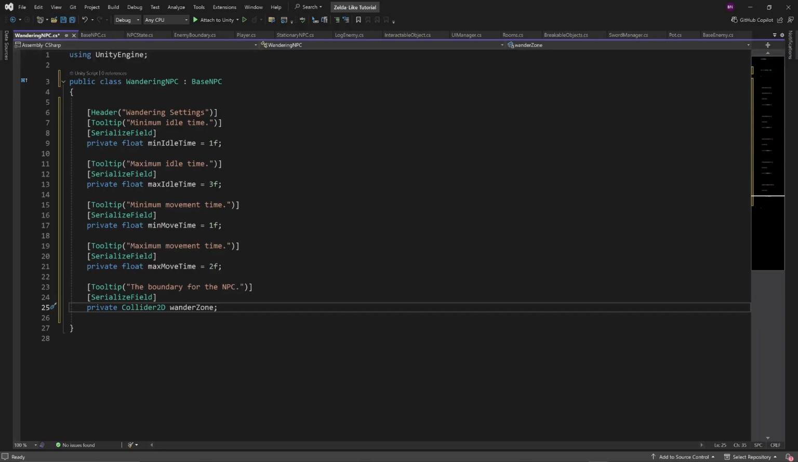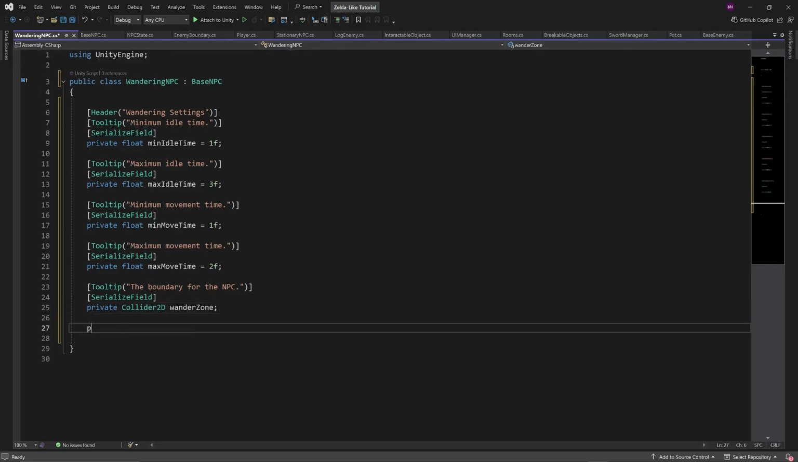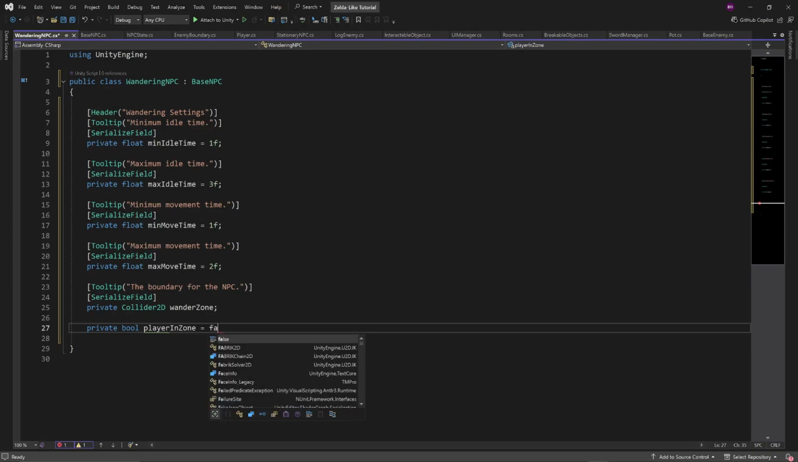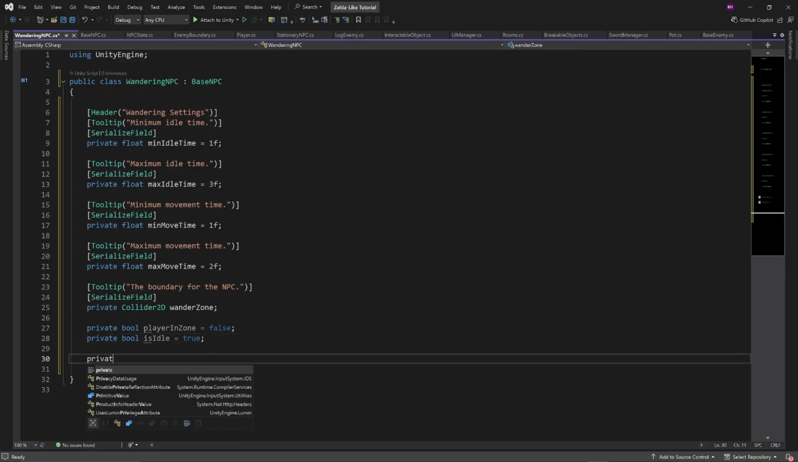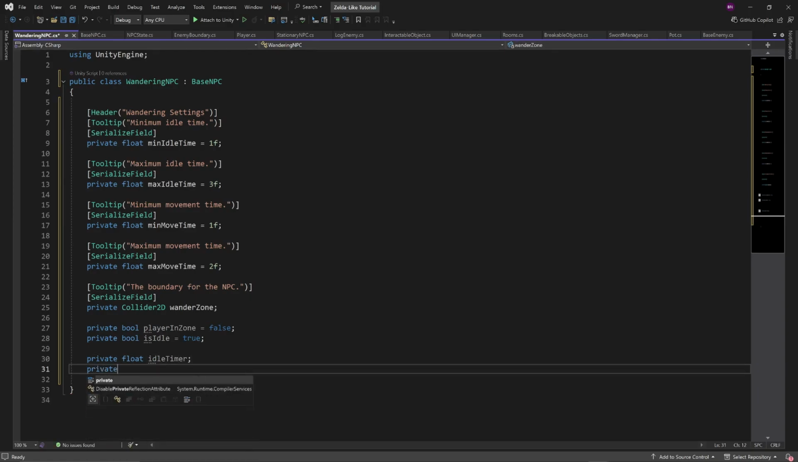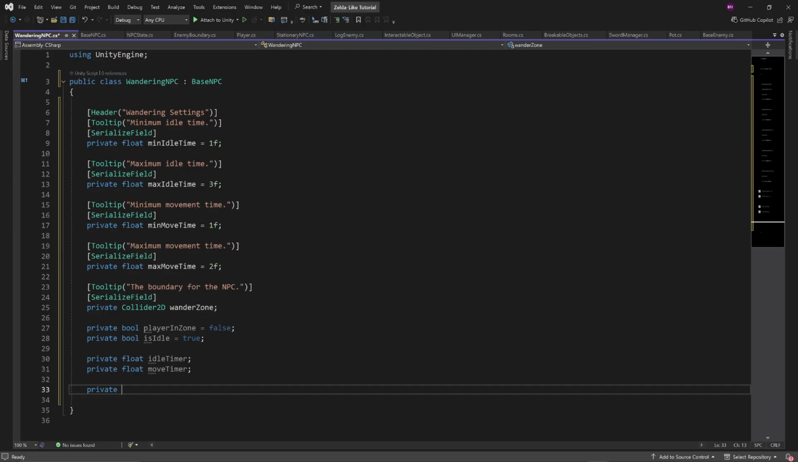Anyway, now that we have those, the rest of these will be private and don't need to be serialized. So we'll do a private bool player in zone is false. Another private bool is idle, and we'll default that to true. We'll do a private float idle timer. Another private float move timer. And then a private Vector2 move direction.